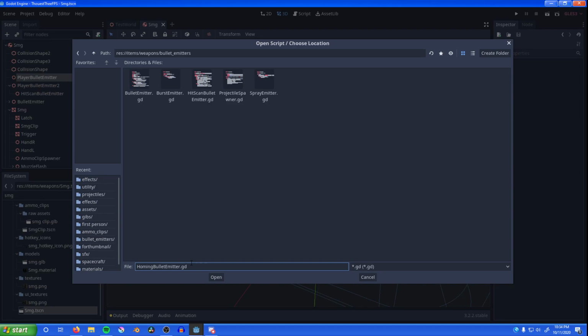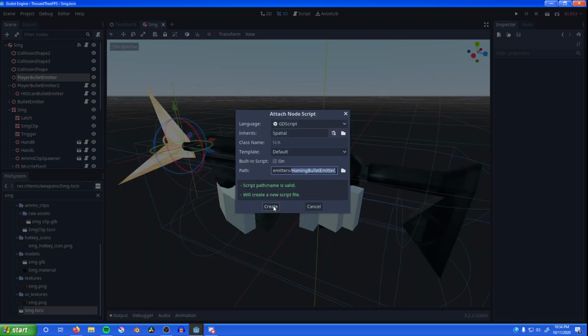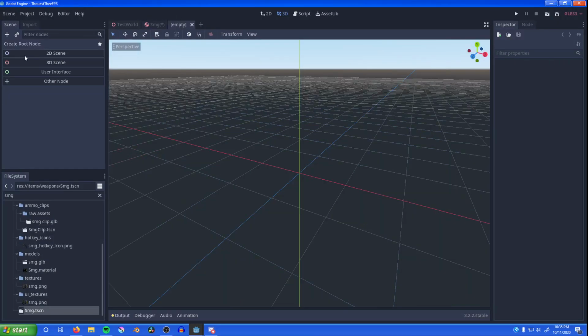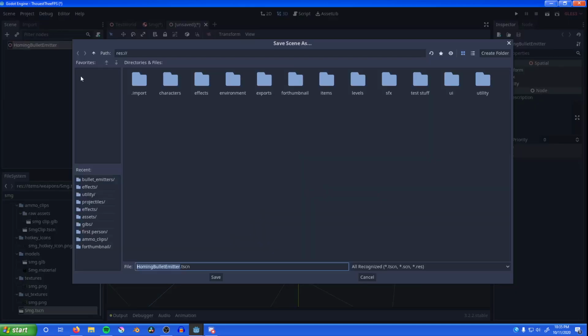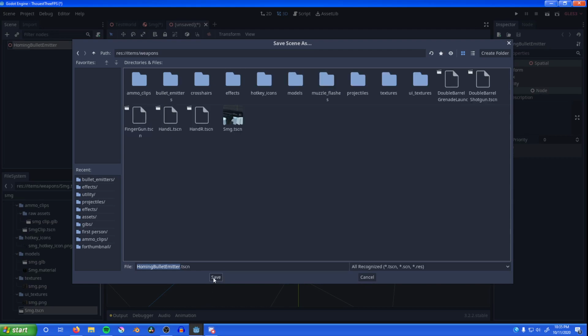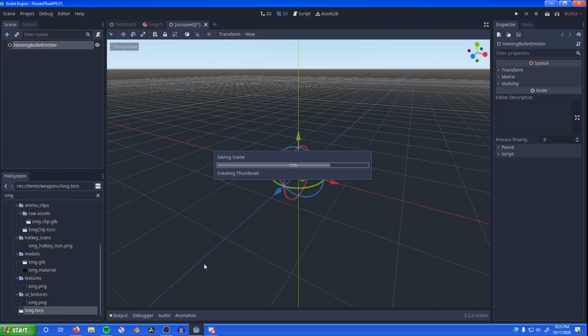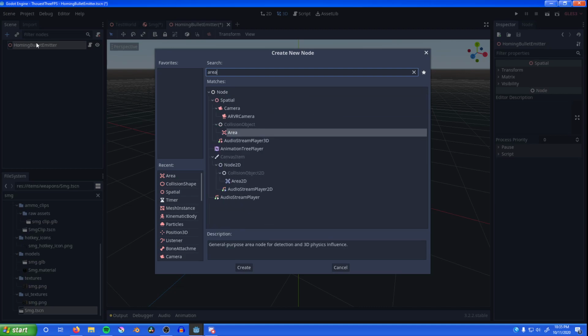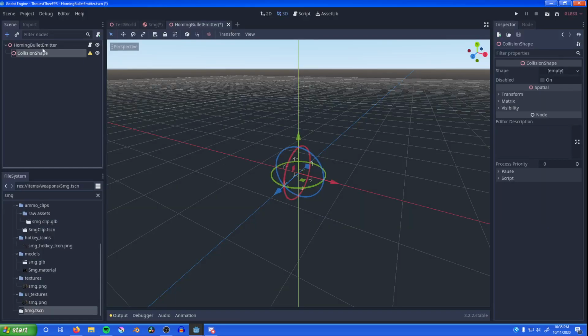Let's see, homing bullet emitter, I'll call it, and actually copy that, and I will save this. Let's see, probably should not do that actually. Let's make a new scene. There we go, save that to the items, homing bullet emitter. Bullet emitters, there we go. Save that, load that script, put an area. No wait, I can just do a shape and ignore the warning and just do a cone.